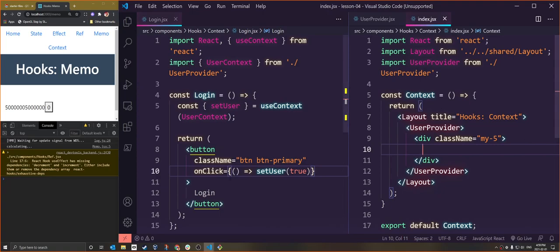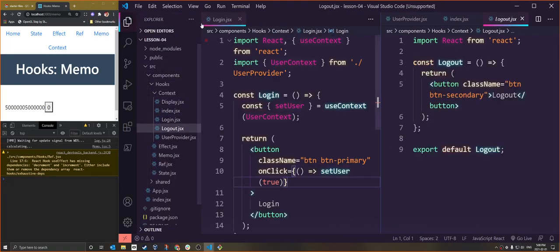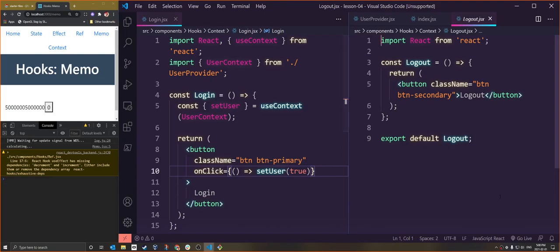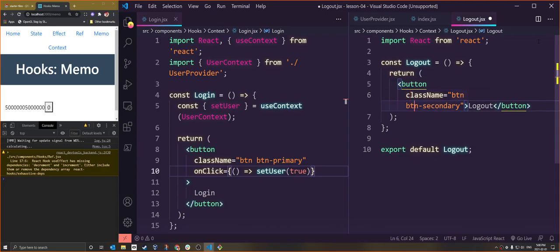So we have another one we need to do as well. We have log out. And log out is obviously going to do the opposite of log in. It's just going to set the user to false. Right? So let's go ahead. I'm just going to open up log out on my right side screen here so that you can see it. There you go. So login's on this side, log out's on that side. I'm going to clean this up so it's a little bit easier to read.